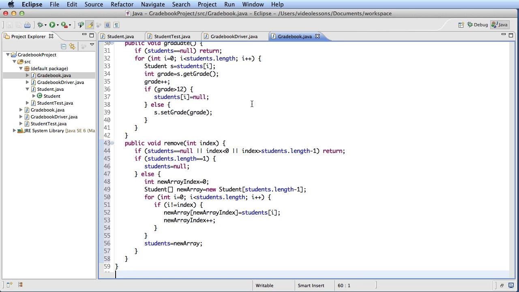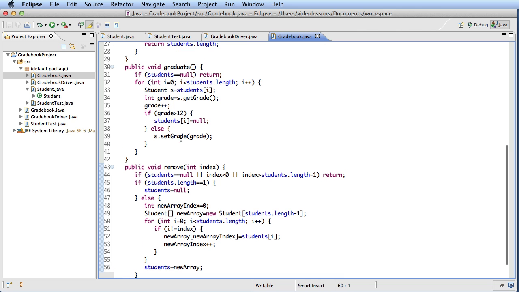Okay, this should work. So let's go to our graduate. And now, if the grade is equal to 12, what am I going to do? Well, I'm going to remove this student from the list. So I'm going to say students.remove, and my index is going to be i.